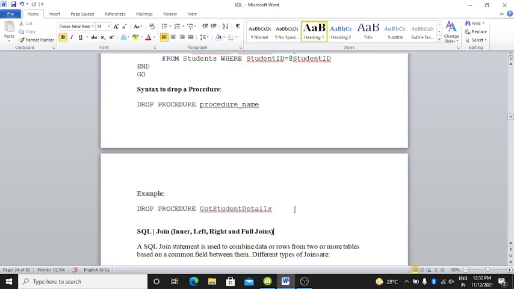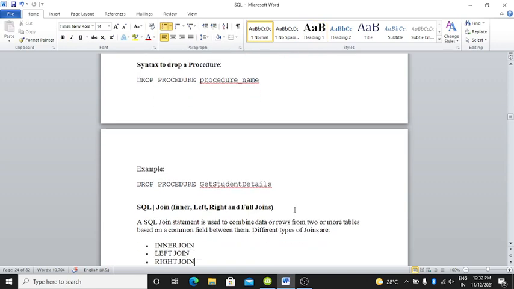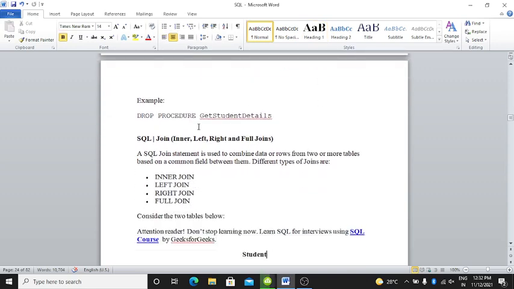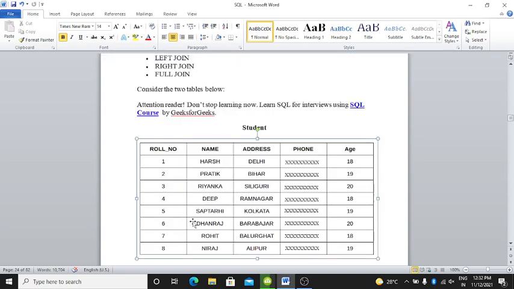Now we will move towards the SQL join: inner, left, right and full joins are there. A SQL join statement is used to combine data or rows from two or more tables based on a common field between them. Different types of joins are inner join, left join, right join and full join. These four types of joins are present. Consider the two tables below.